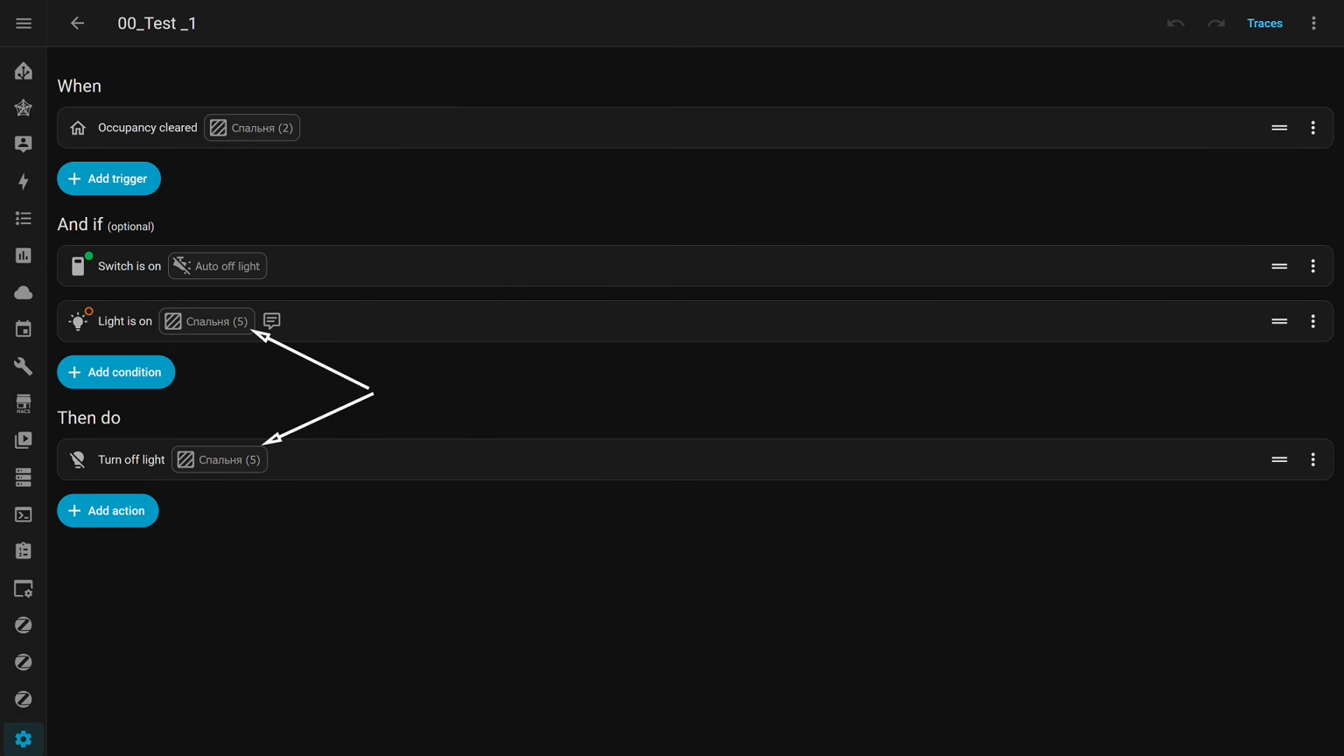We return to the editor, and the number of lights immediately increased from 4 to 5, both in the condition and in the action. The new light automatically became part of the automation because its target is the entire room, not a fixed list of entities.